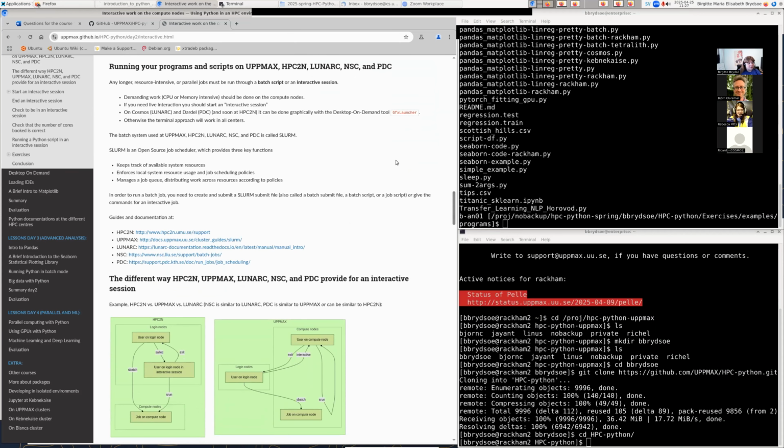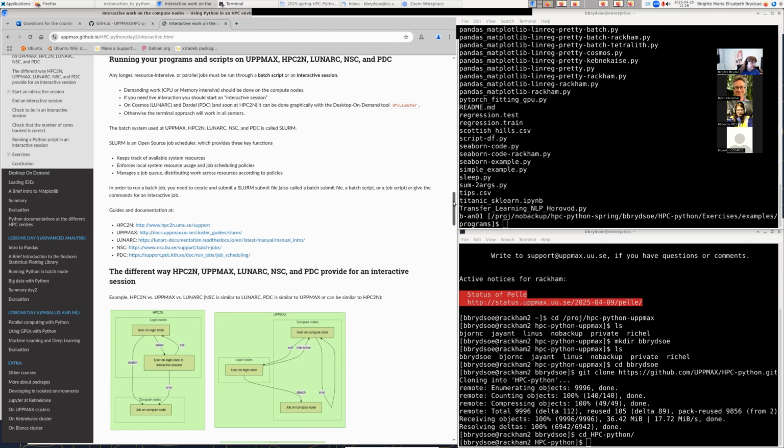So there is some difference in how you ask for these resources, but actually the differences are not as big as you may think. It will be a few lines in the Slurm script, the job scheduler script, that will be different. The rest will be quite the same. And as I said, long resource-intensive parallel jobs must run as an interactive session or as a batch script, and not directly on the login node.